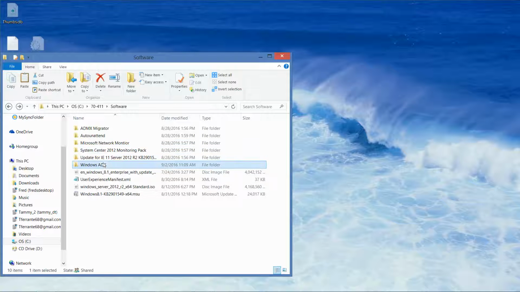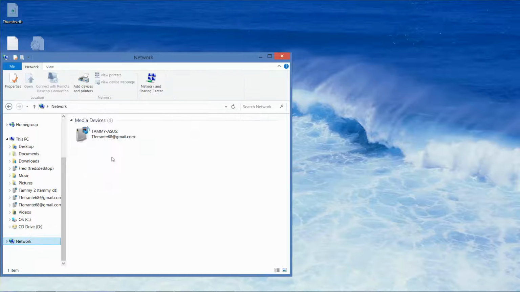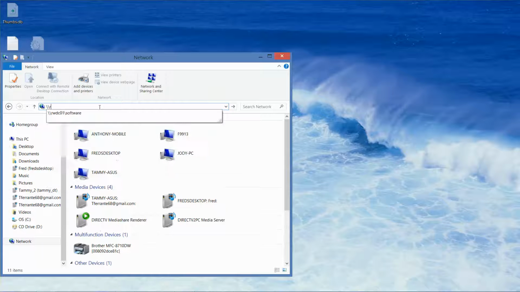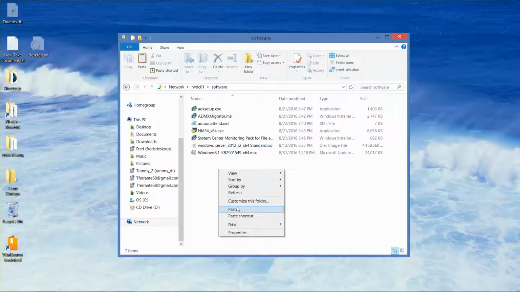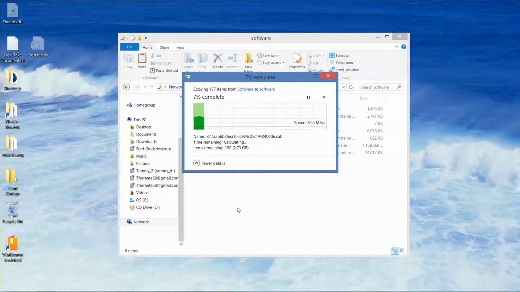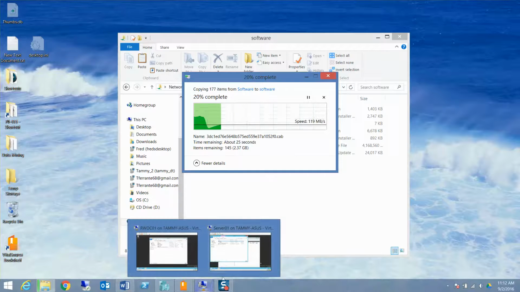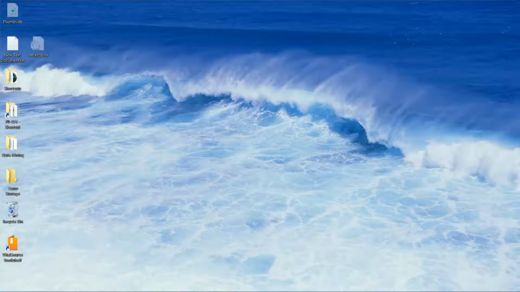Okay, so that's done. I'm going to copy my Windows ADK folder, which is where I performed the installation, I'm sorry, the download. I'm going to do Control C, and I'm going to copy this first to my domain controller. I'll go ahead and pause while this is copying. It shouldn't take too long. Okay, so my copying is done.